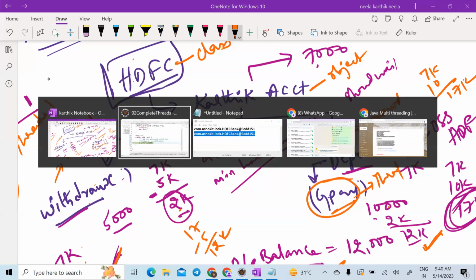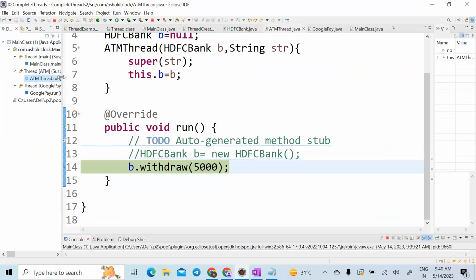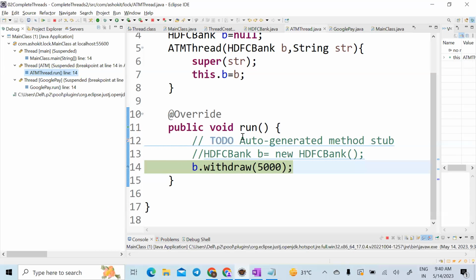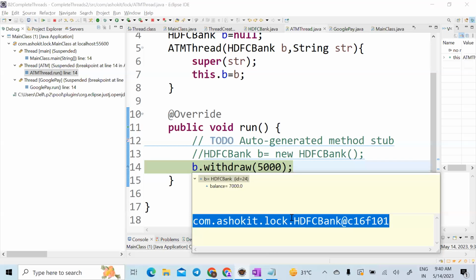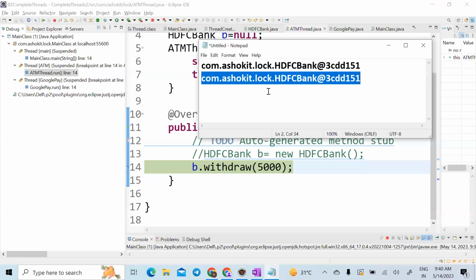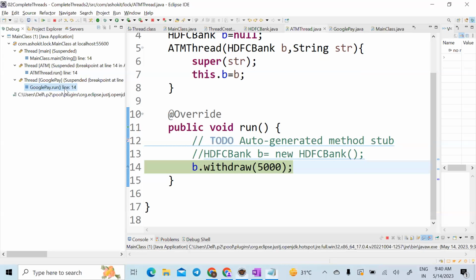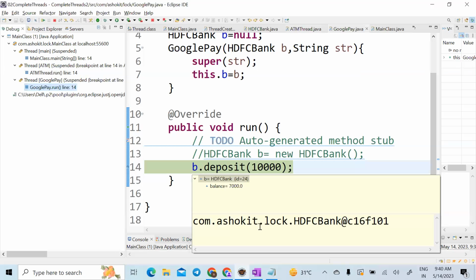Now let us see what happens. Now see, both have the same object only. Look at here. Since I have run the program, the object is different from before. Now let us see whether Google Pay is also using the same object or not. Let us see.